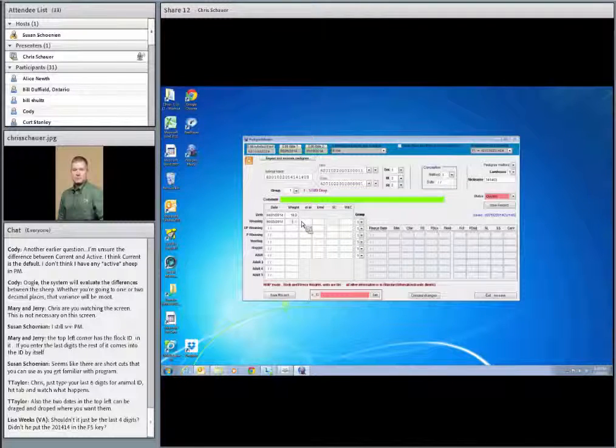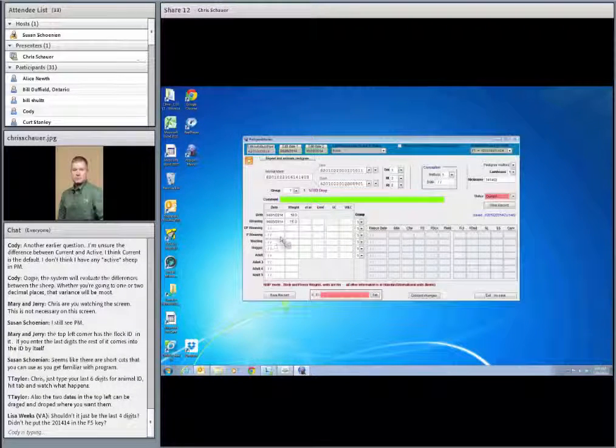We'll call this a 75-pound lamb. We did not collect any carcass data at this point. And it's current. Everything's good. We'll hit save and render. Now the system's working the way it's supposed to. So I'm going to go ahead and hit F5.